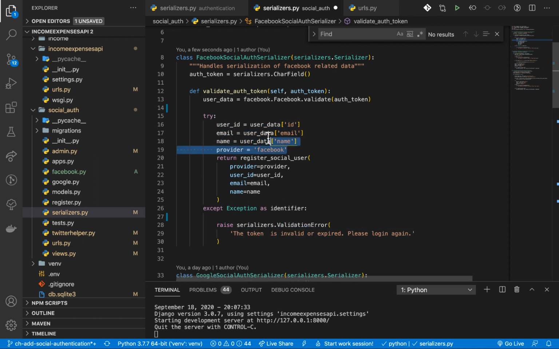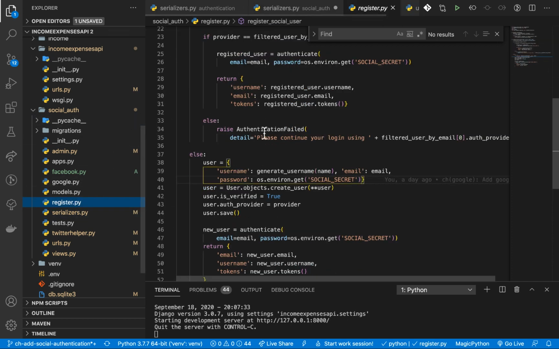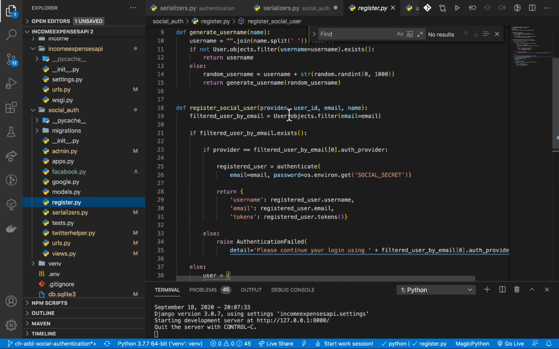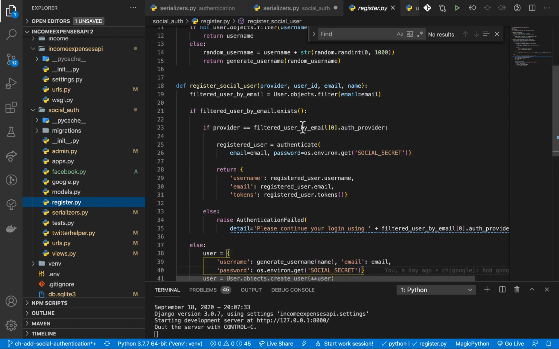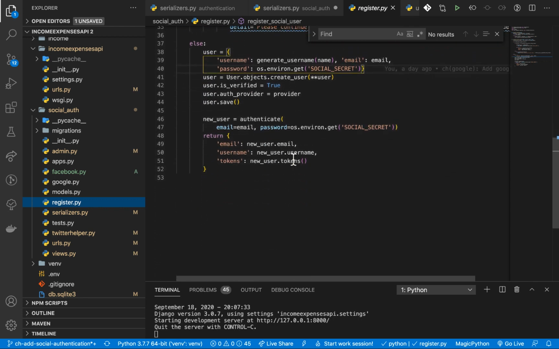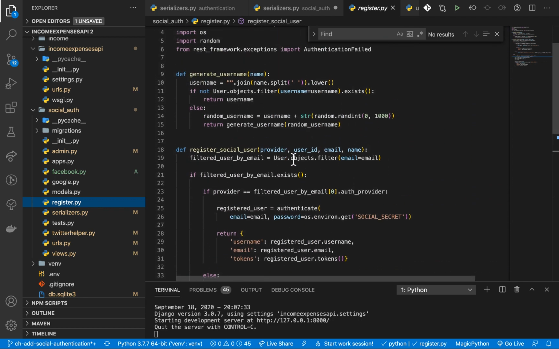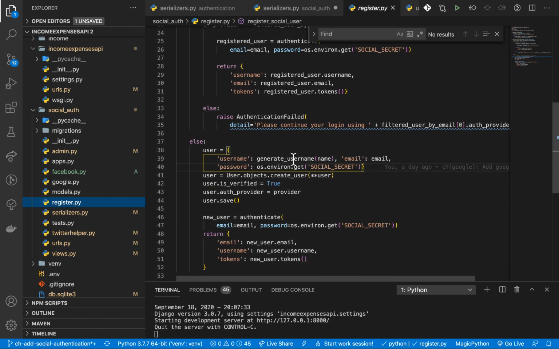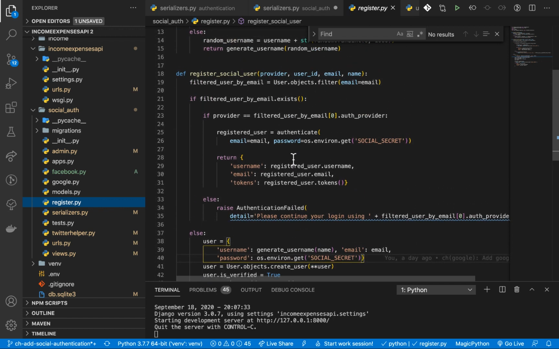You see that we construct our user data, and then we call register social user. We've already looked at register social user. If we come back to register social user, which is here, you will notice that it does everything that we talked about: it checks if the user exists. If it does, it logs in the user. If it doesn't, it creates a user account. And then I want to show you how we create the usernames.